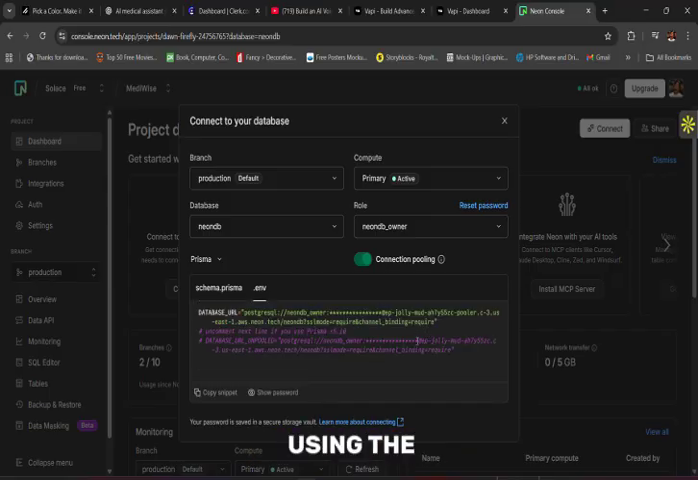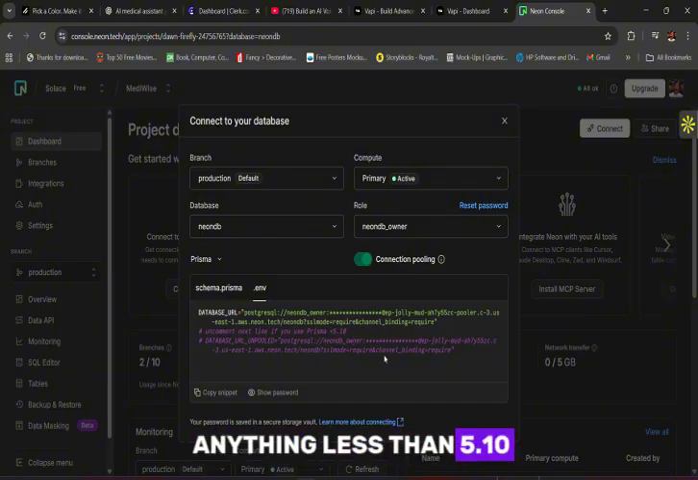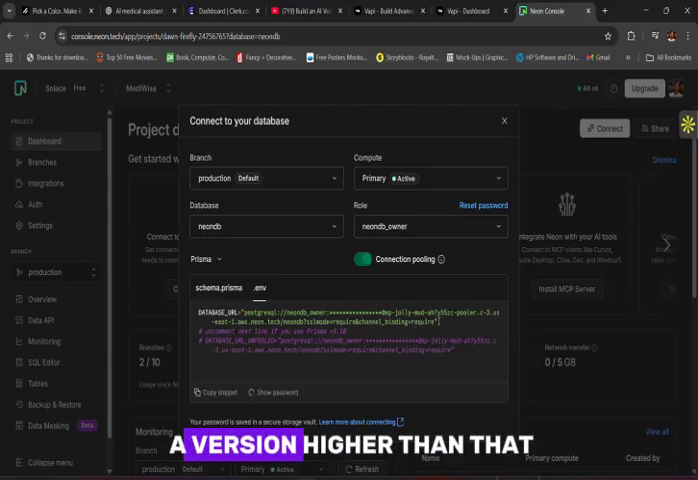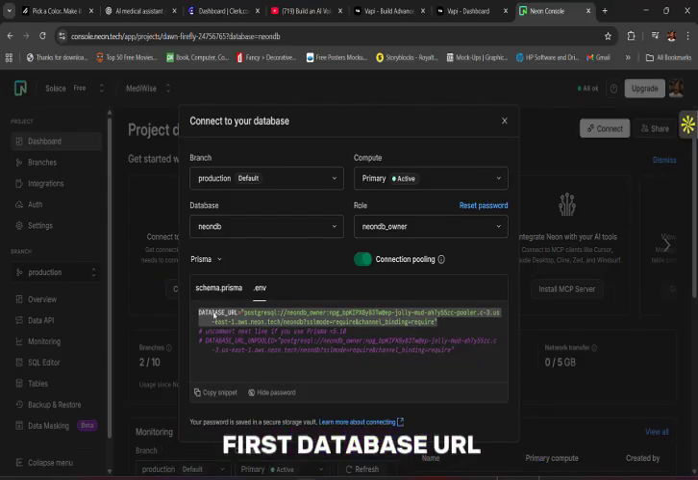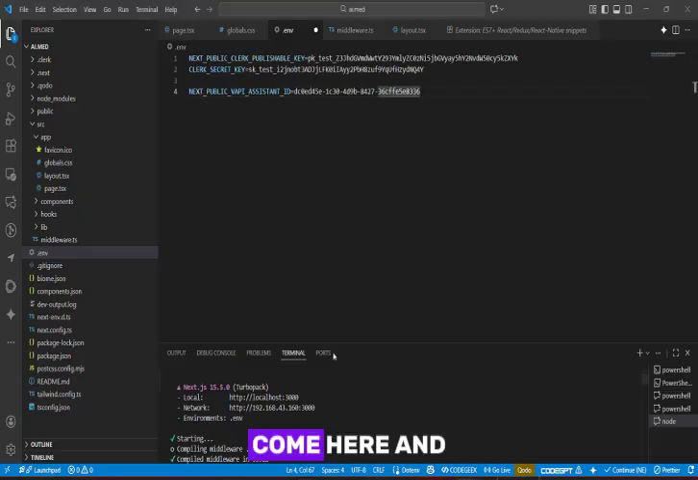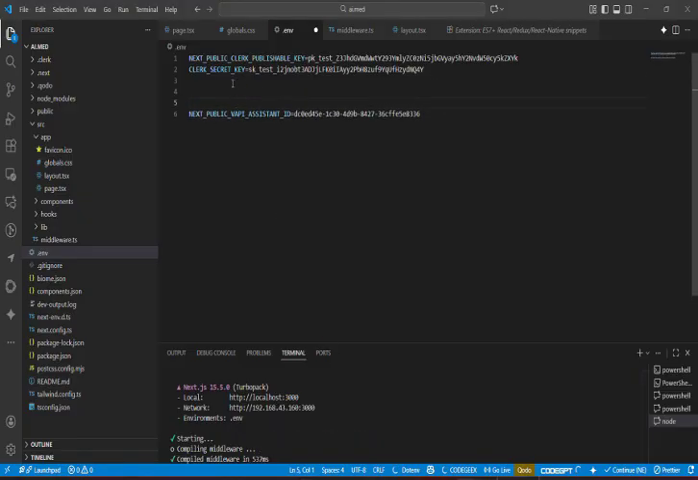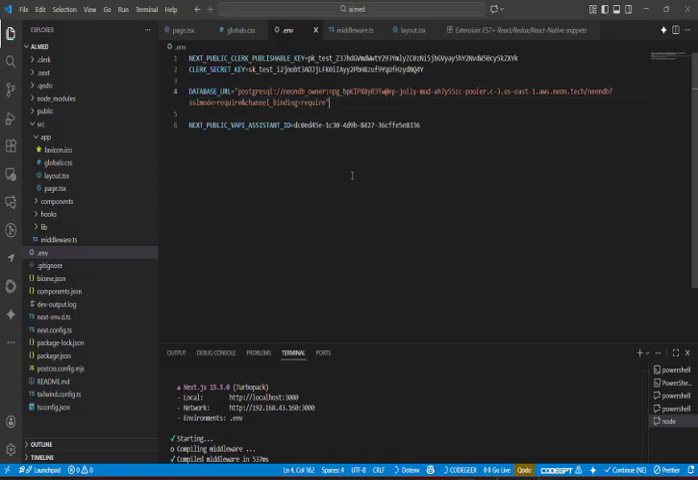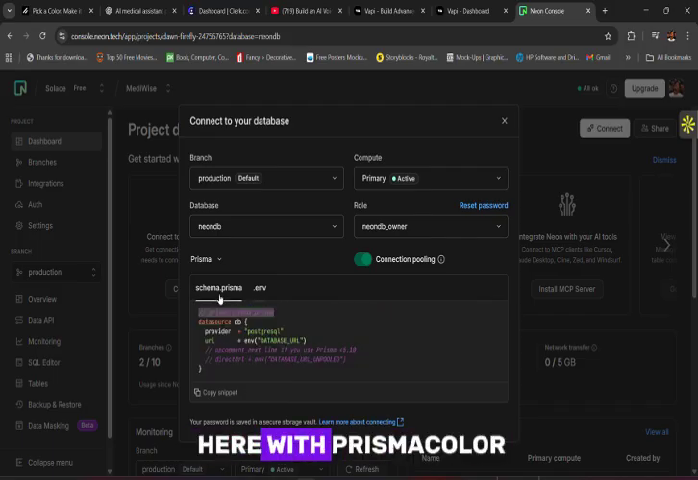So it says you have to be careful. You can see that it's Prisma, but this is for the .env. It's very important. So it's saying that if you're using anything less than 5.10, you can copy this statement. But I'm using a version higher than that, so let's copy the first database URL. Come here, paste it in. Got our connection string. So later on, we'll set everything here with Prisma, of course, and I'll show you why and what it does.